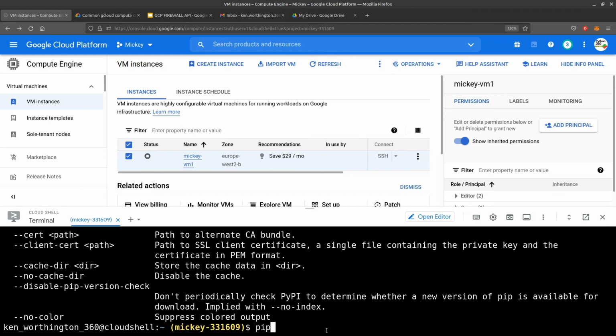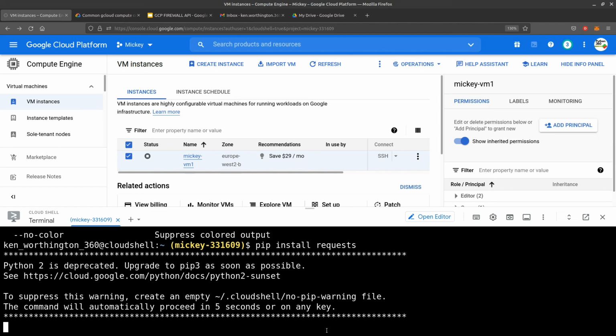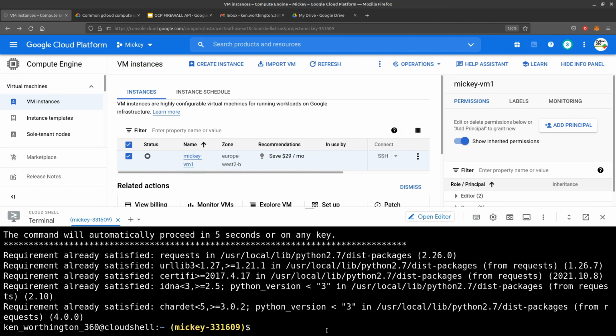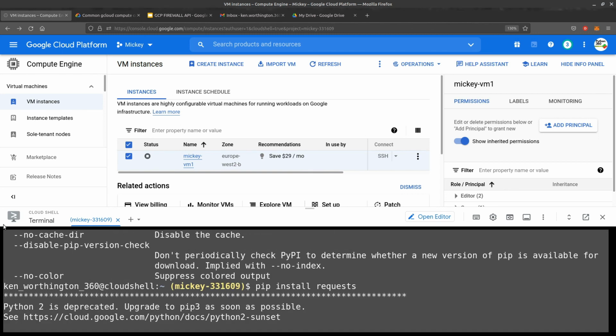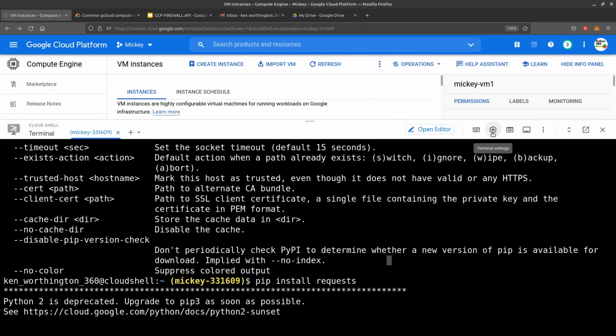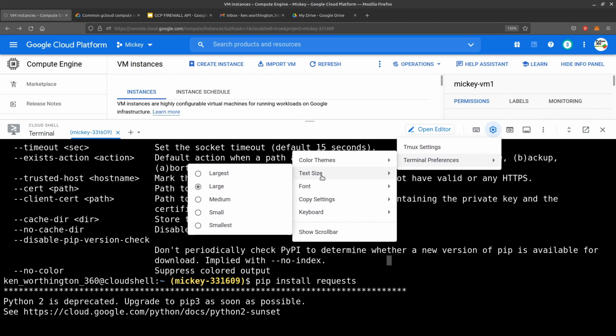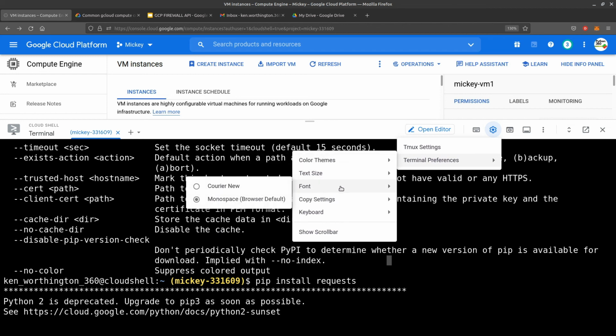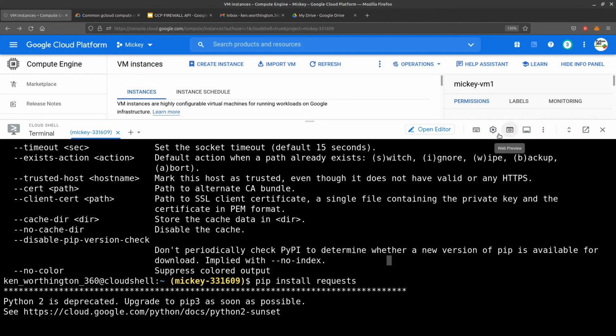So if we do pip install requests, old habits die hard. You probably wouldn't want to start web scraping on a Cloud Shell, but requirement already satisfied. I think I ran that in the last video. So I've shown you how to reconfigure an instance, edit an instance, and how to edit your terminal settings. You can change your font size and color themes. I've shown you how to edit bashrc.